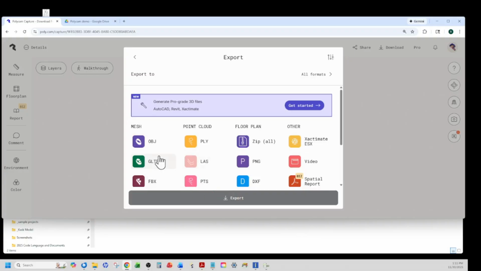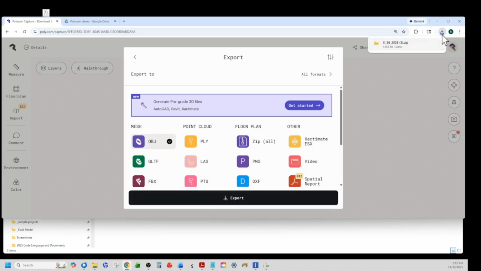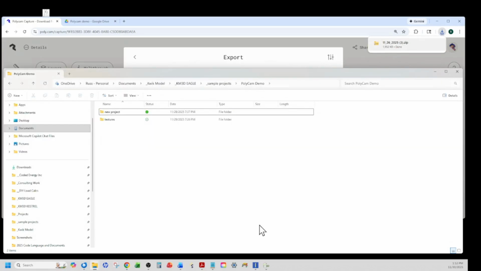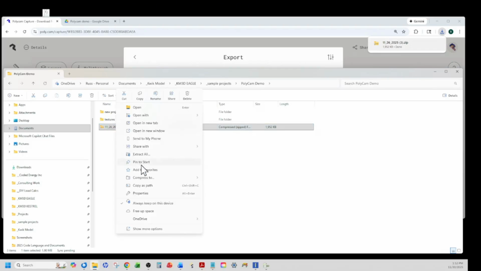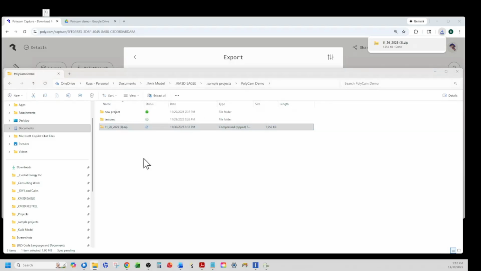So hit export. Oops, click on that first. Hit export. And depending on your browser, it will show up here. And then you just drag that into your project folder. And then you want to extract it. So you can right click on it and click extract all. And it's doing this on another monitor. And there you go. That's what you want right there, is that OBJ file.